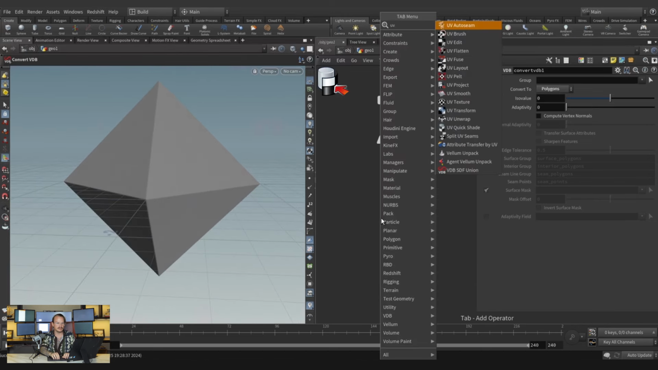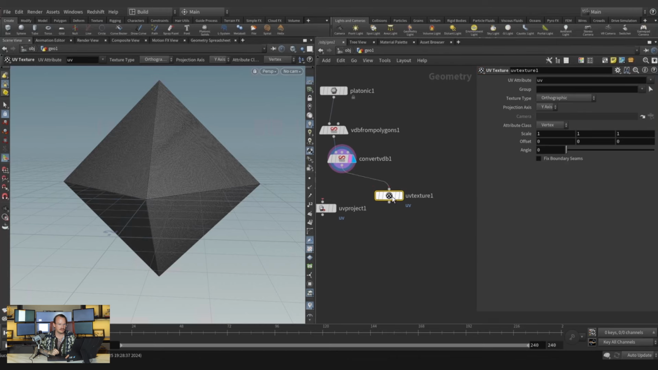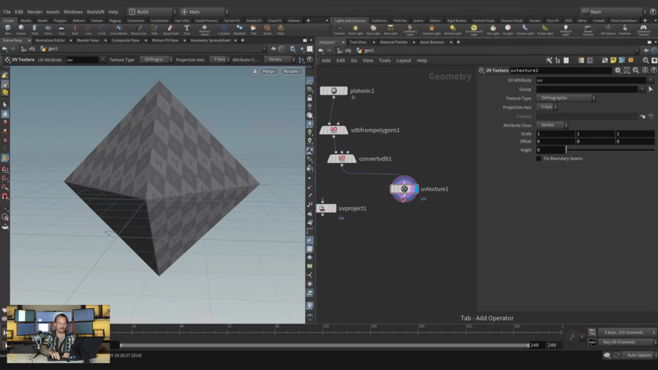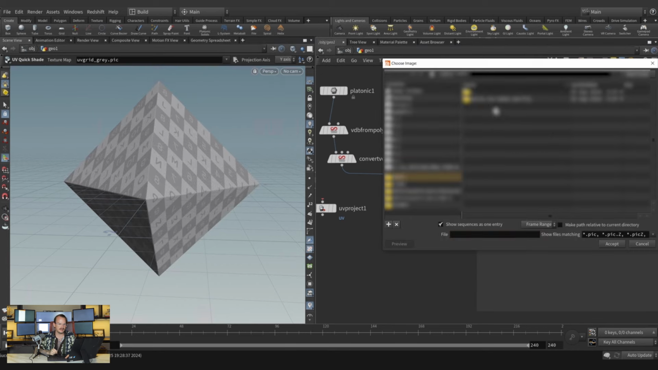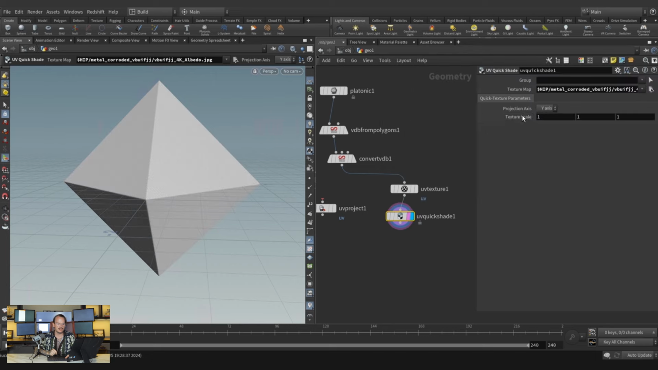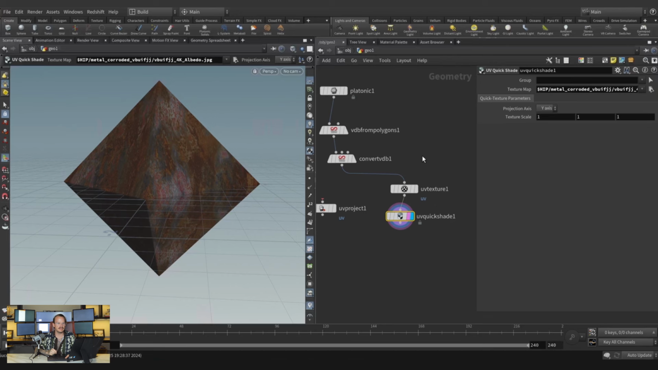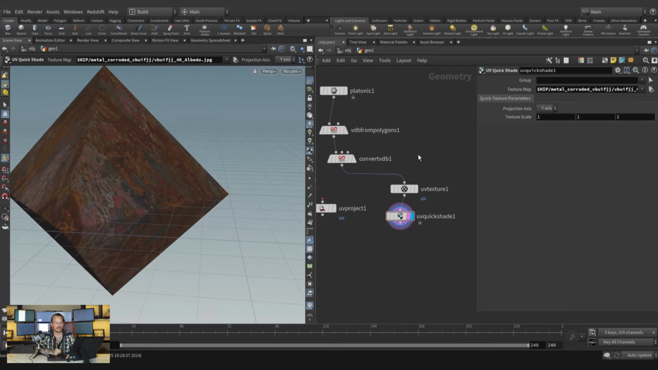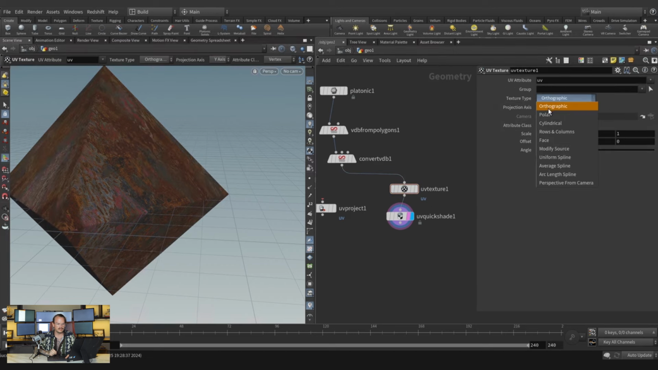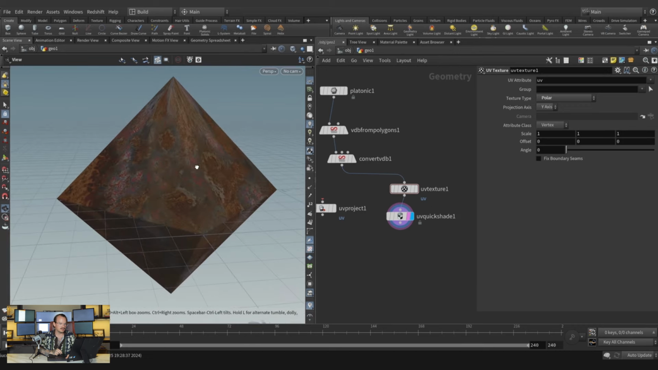Then we need to UV this. So we're gonna do a UV project or a UV texture. Let's see which one works a little better for us. With a UV texture, we're gonna do a UV quick shade. I've got a texture of corroded metal that I found online, but this can be any texture. This is what we're getting with just the texture, and we can play with the UVs to figure out what kind of projection we want. Say, for example, we're happy with this projection.